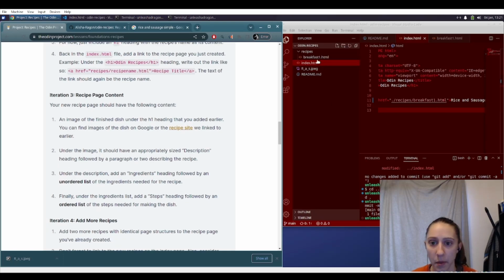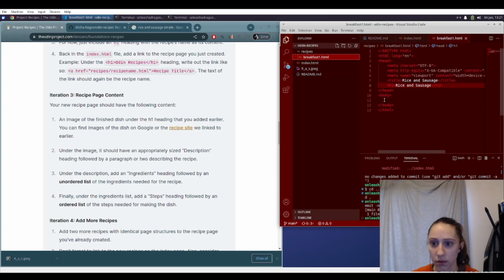And I now need to remember how to add an image. So, image source equals, there we go, and there is our image. Let's see if this works. I don't think it did.